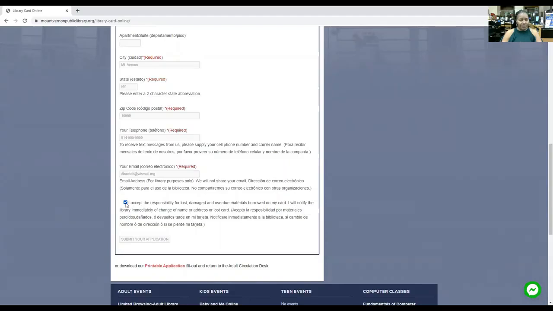So believe it or not, that took less than 2 minutes to fill out. We're finished with this library card application. Once you hit the submit button right here, I'm going to show you what message is going to pop up automatically.